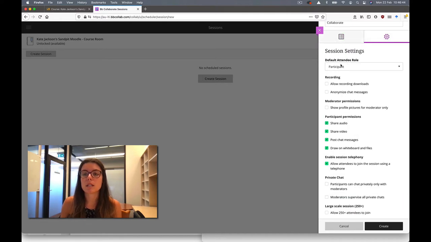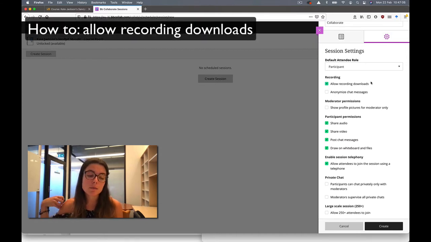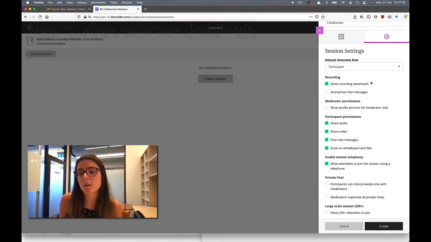Default attendee role is participant for students. For instructors, which includes tutors on Moodle, they will go in as moderators, which means they can do a little bit more, like set up polling, set up breakout groups and all that sort of thing. We also want to allow recording downloads, which is useful for students who might be accessing from overseas and their connection's a little bit dodgy. Instead of streaming the recordings, they might want to download them. We can also make the chat anonymous.